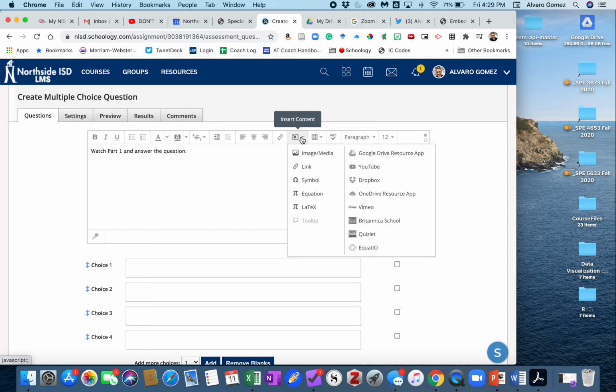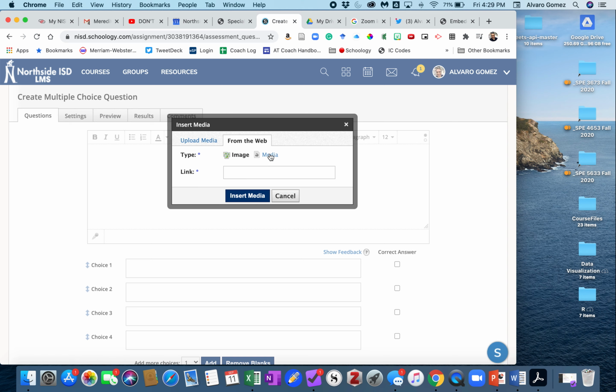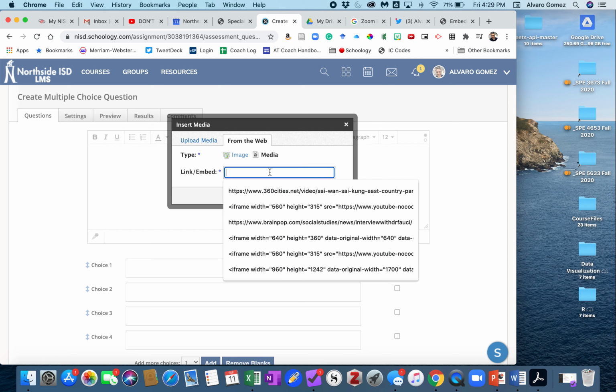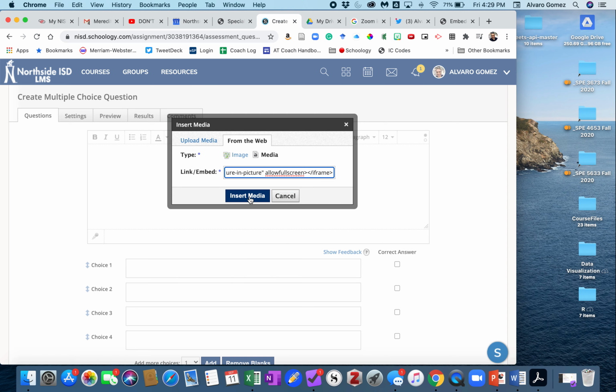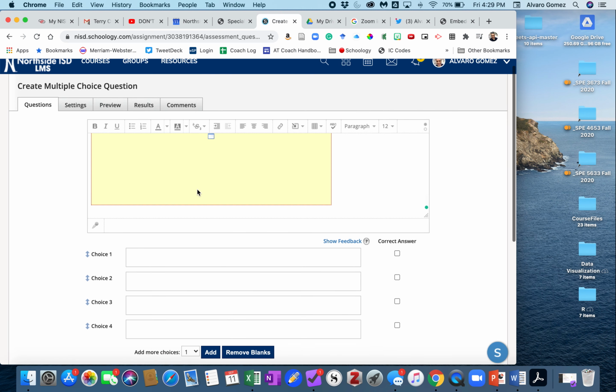So we're going to insert content. That's the next thing. We're going to insert image/media. We're going to put from the web and then media. Okay, so in here, the code that we copied a little while ago, I'm going to paste it in here. Insert it. Okay, so now here's the yellow box, that means that's the video. Okay, so now I'm just going to click one time over here and you can see the little black lines. That's the cursor. So I'm going to hit enter.